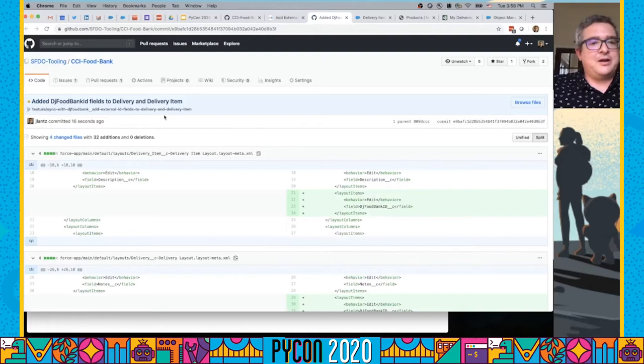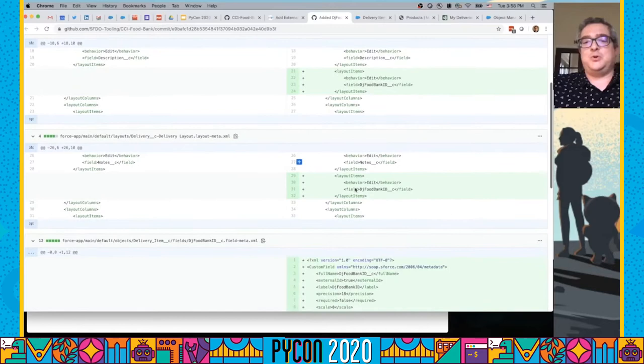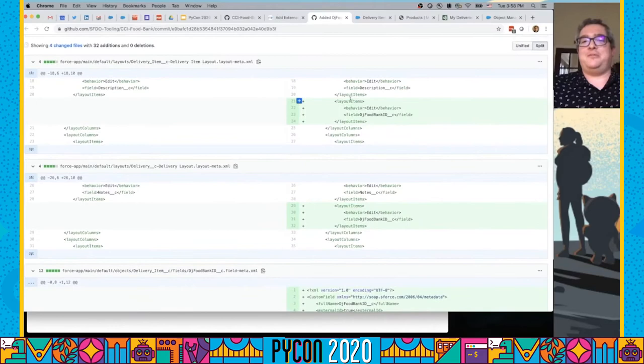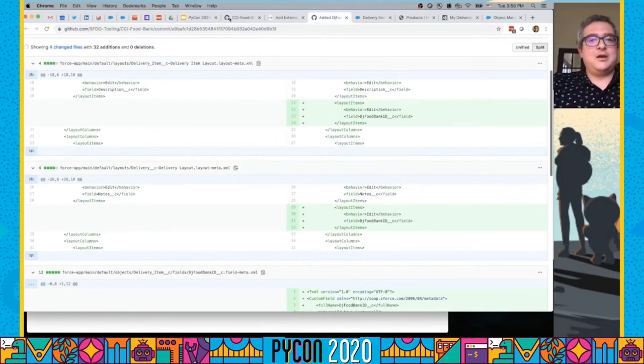All right, if I look at this commit, this branch name is feature/sync-with-DJ-food-bank__add-external-ID-fields-to-delivery-and-delivery-item, where the double underscore separates the parent from the child feature branch. A little bit long as a branch name, but you can see here that it's pulled down just the changes that I made in the org, these two custom fields, and then adding those fields into the page layout XML definition for it. So that looks good.